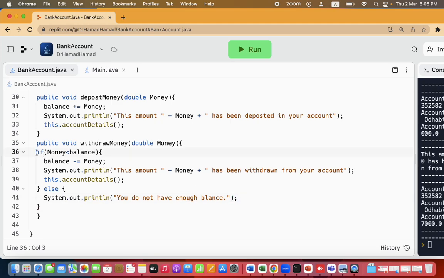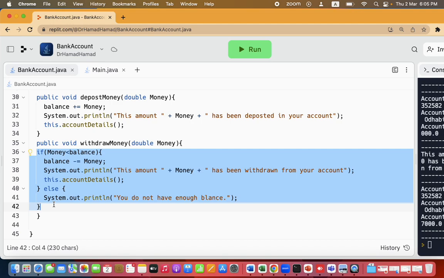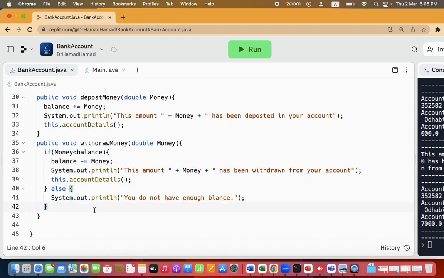For now, see this function, let's push it on the side like this. So this function now has a condition. If the money is less than the balance, this is fine. Withdraw the money and display the message and show the account detail. But if it's not less than the balance, maybe equal, less than or equal, yeah? We should put equal here, but then if you're asking for money more than what you have, then you should display that message.